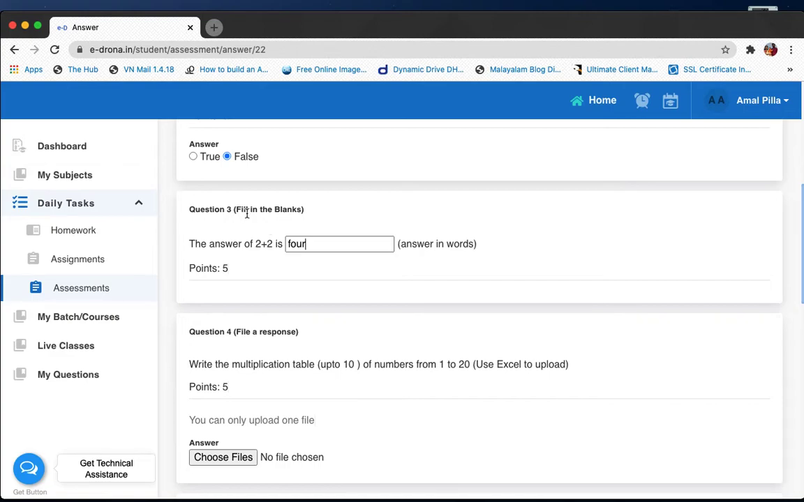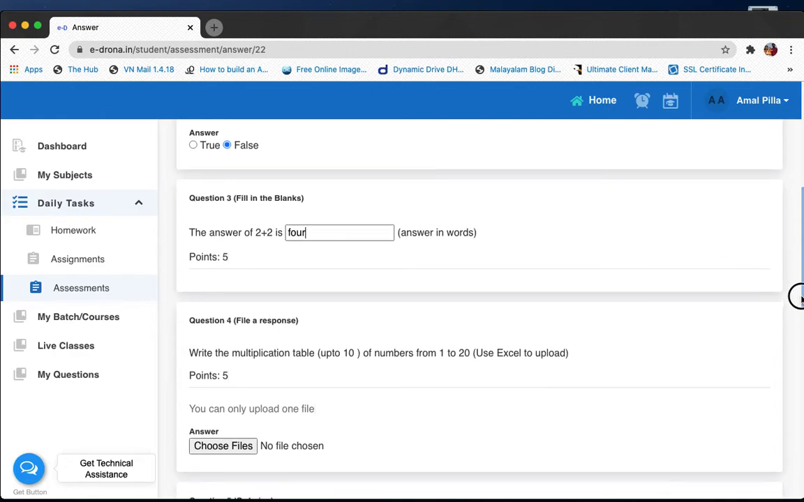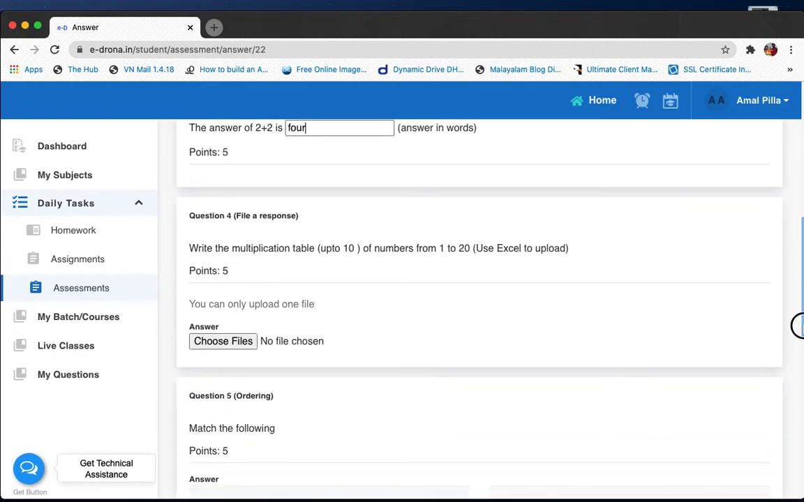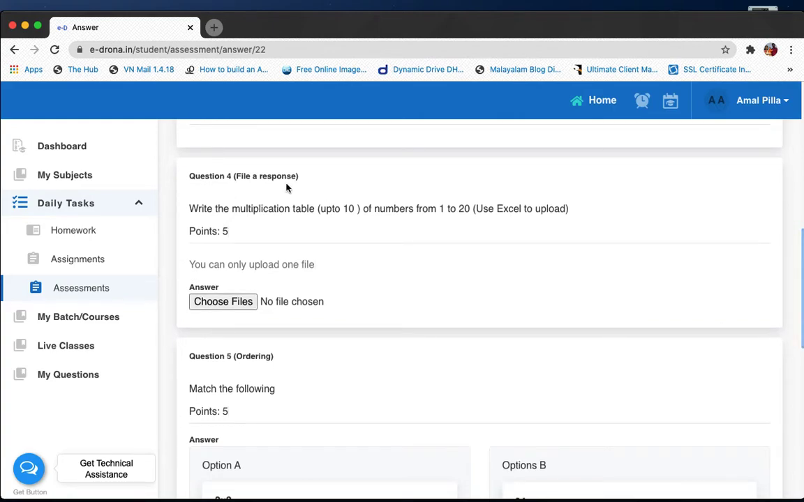So this is a fill in the blanks type of question, so the answer should be relevant to that. I have completed that question. So I'm now moving on to the next question, which is file a response. File a response basically means you have to answer the question as a document. So right now we were answering right from the system itself by clicking on the correct answer or typing in the correct answer, as you saw in the fill in the blanks question type.